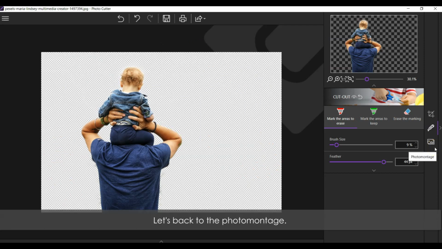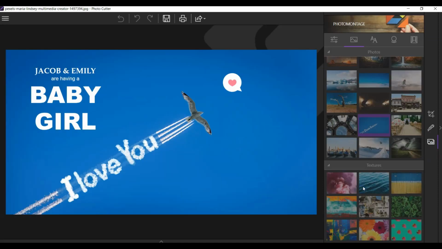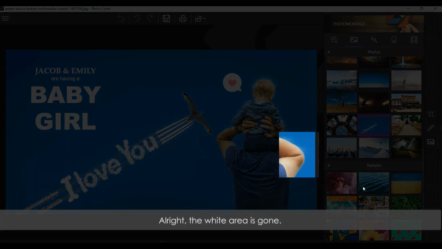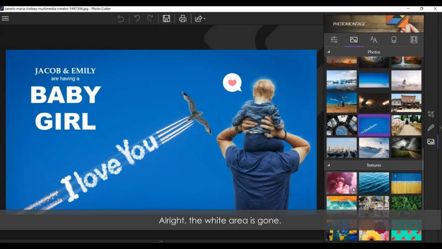Let's go back to the photo montage. Alright, the white area is gone. You may use the same steps to trim your photo until it is perfect.